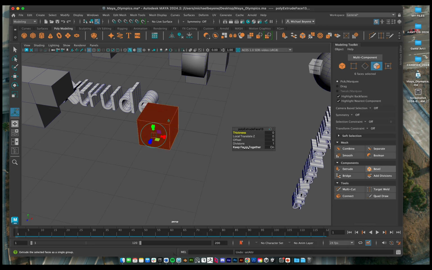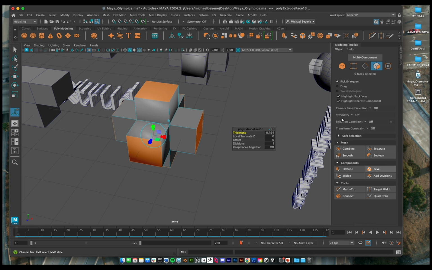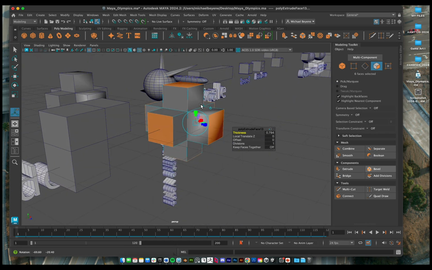First, we're going to do keep faces together off. I'm going to click and hold on the word and then drag it to the left. And now, when I adjust the thickness, it extrudes but keeps all those faces separate. Very, very, very handy.